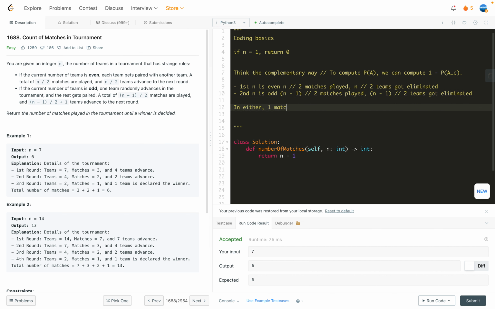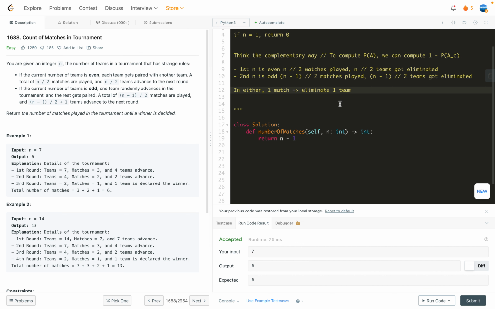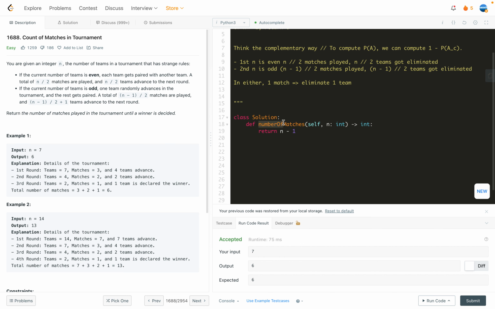So in either case, one match will eliminate one team, right? If you think of it this way, in order to get the total number of matches, I have n teams and I want one team left. So the number of matches is n-1, right? This is a way that we use logic to resolve it. And then let's look at the coding part.